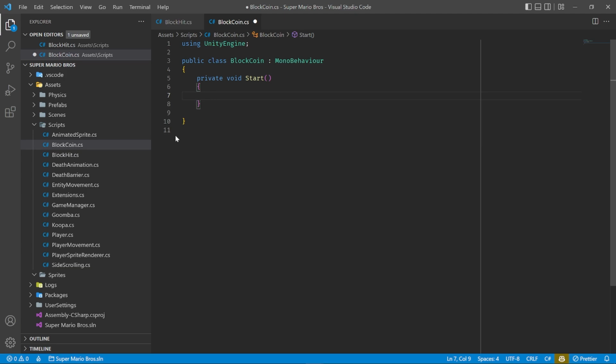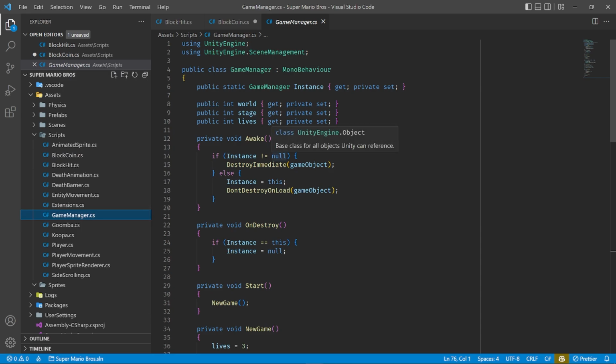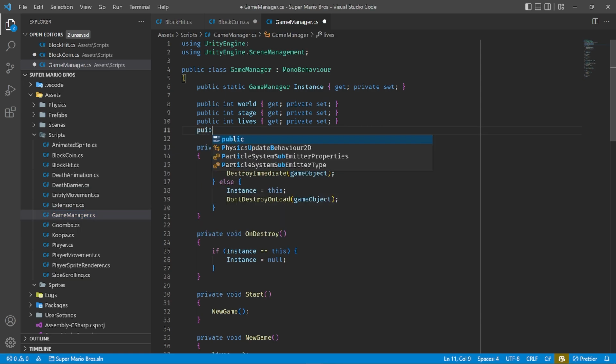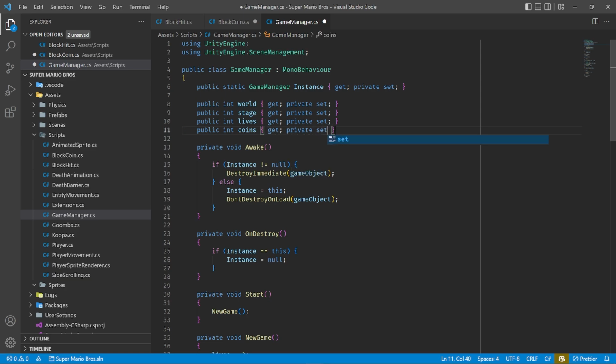And what that means is we need to update our game manager, the state in our game manager to say Mario has another coin now. And we don't have any variables yet to define how many coins Mario has. Let's go ahead and define that. We'll add a public int for coins. And I'll make this public getter with a private setter.